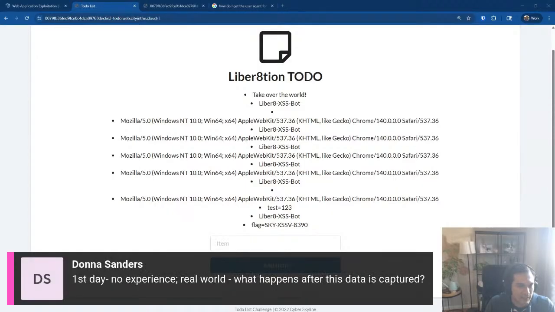All right, Danya's asking, what happens after this data is captured? That's a very good question. In the real world, there are a lot of impacts to this. The number one impact: in the real world, this would be a website that people could log into, for example. One of the key things that is stored in document.cookie is the ID for your active logged-in session as your user on that website.